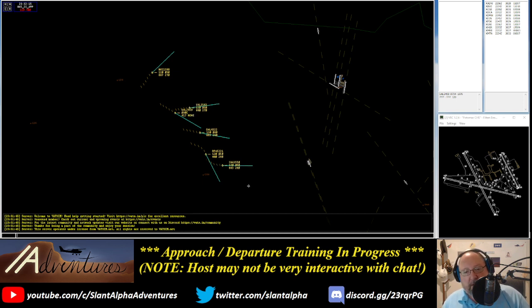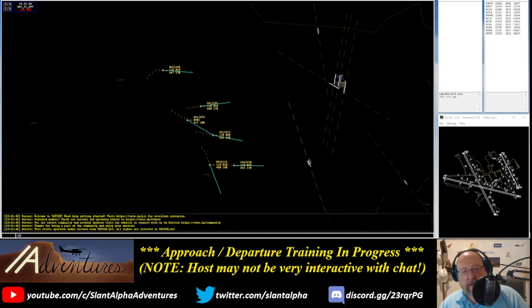Southwest 3550, reduce speed 210 knots. Reduce speed 210, Southwest 3550. Brickyard 5221, turn left heading 110, reduce speed 210 knots. We'll turn left heading 110 and reduce speed 210, Brickyard 5221. Southwest 3550, climb and maintain 8,000. We'll maintain 8,000, was it? 8,000. That's Southwest 3550, 8,000. Yeah, we'll climb and maintain 8,000, Southwest 3550. Brickyard 5221, climb and maintain 7,000. Well, up to 7,000 and maintain it, Brickyard 5221.